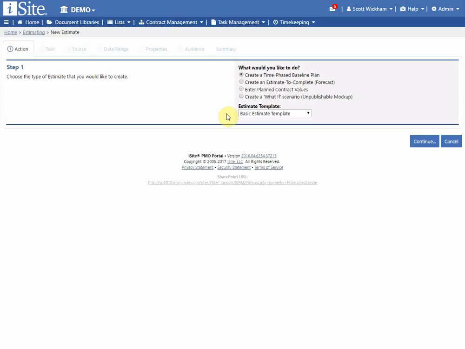So I'm not entering my numbers phased by month. I'm actually just specifying a total. And then finally we have what we call a what-if scenario, or an unpublishable mock-up. That means I can create an estimate that won't have any effect with regards to any of the reporting within iSite. It's just an estimate that I can use to look at some numbers, try a couple different scenarios out without affecting anything else in the system as it sits today.